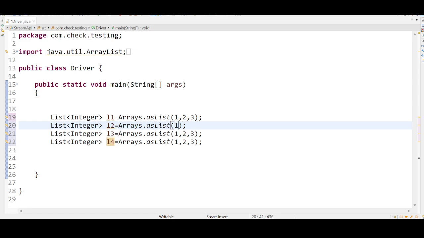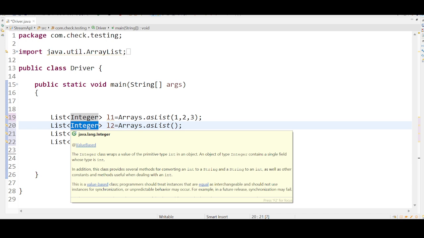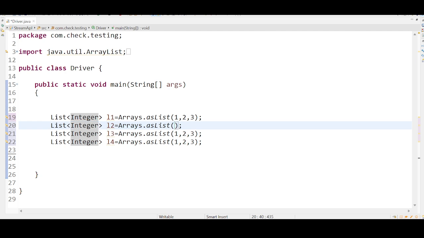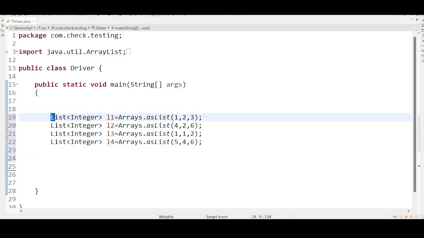Okay, why is this simple? Because the generic type is Integer, which means it is not even complex. So directly you can add the integer values. So the generic type is Integer, right? So here the values are 2, 4, 6, right? And here 1, 1, 2, something like this. Then I want to do it like 5, 4, 6. Okay? So 4 simple collections.